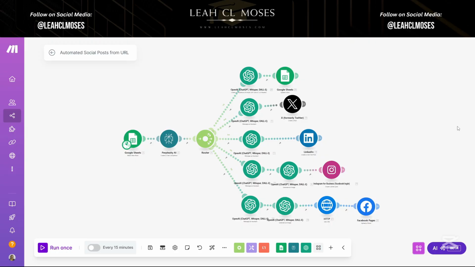Watch this. So this right here is the automation. And what this automation is set up to do is basically receive a link from my Google Sheets, and then it will send it over into Perplexity AI, right? And then it's going to go through a router, send it up to OpenAI for a chat completion, which will give me, or could give me, a script that I can take and use for probably a reel if I want to do that in another automation or if I want to manually do it.